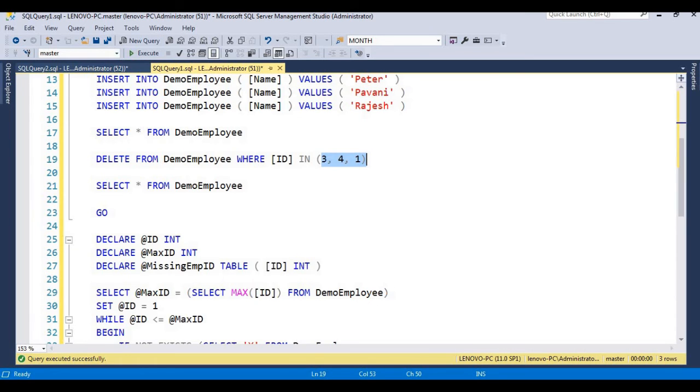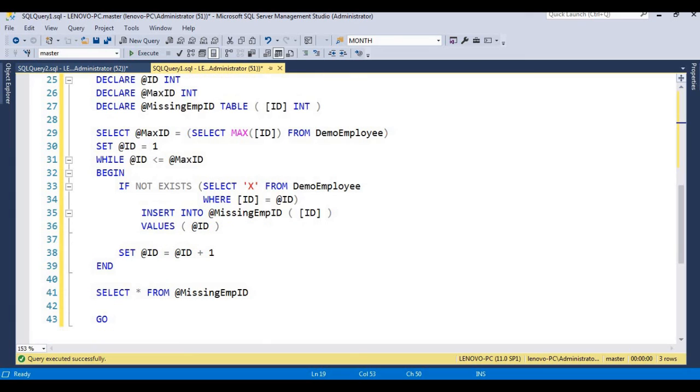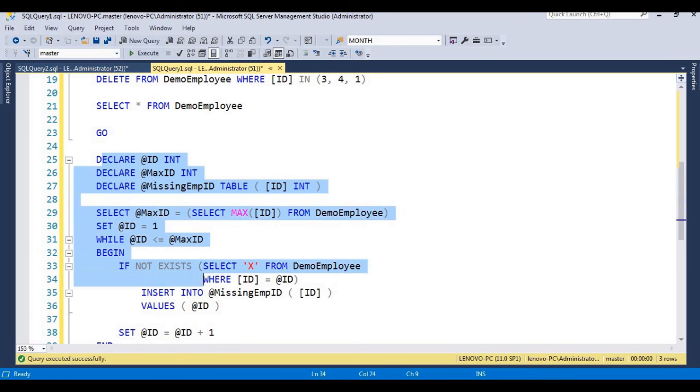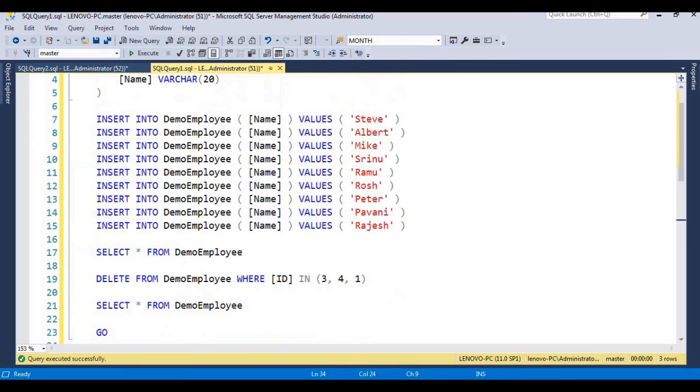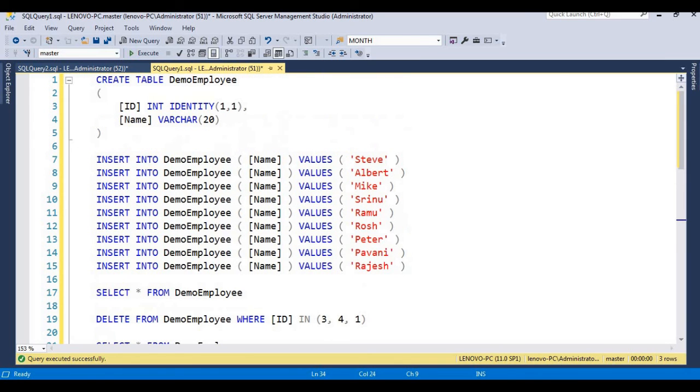Whatever result came, we can even insert it into a temporary table or a physical table so that we can use it somewhere for auditing, whatever it is. We can use it for different purposes, but finally this is the way you can identify deleted values. If any values are deleted unfortunately or accidentally, we can get them back this way. So that's all for today's video.